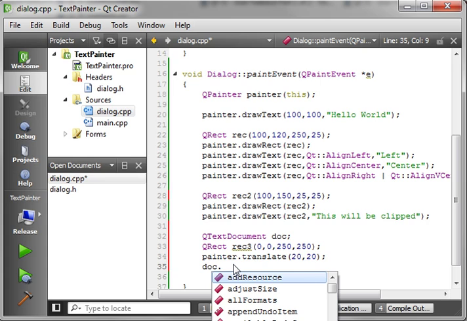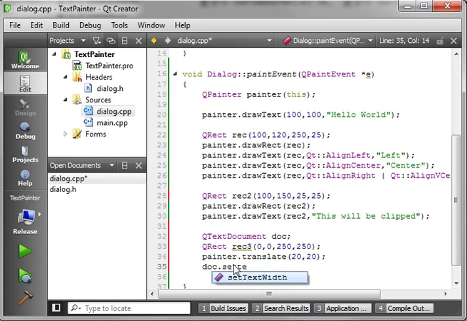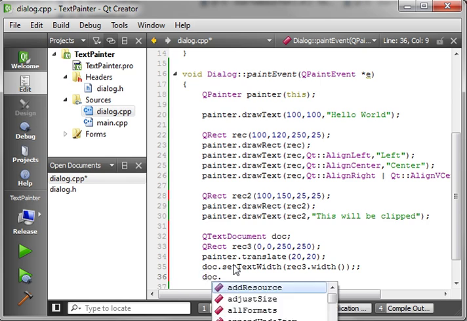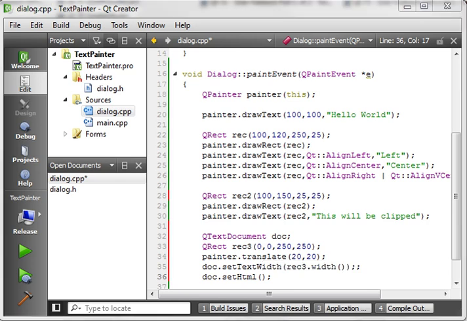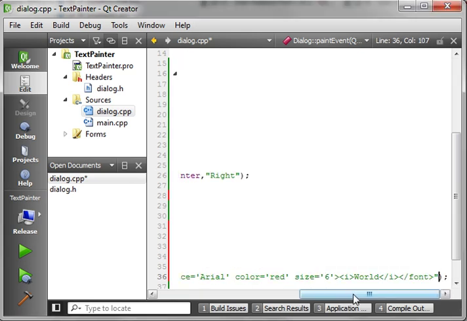So we're going to say doc, set text width, and we're just going to give it the bounds of the rectangle. Now, if you're wondering what QTextDocument does, it allows us to render, maybe some of you are already ahead of me, HTML. So you can say set HTML. And then, just for the sake of time, I'm going to copy and paste a very long string in here that I already have done. And if you don't know any HTML, don't worry, I'm going to explain everything.